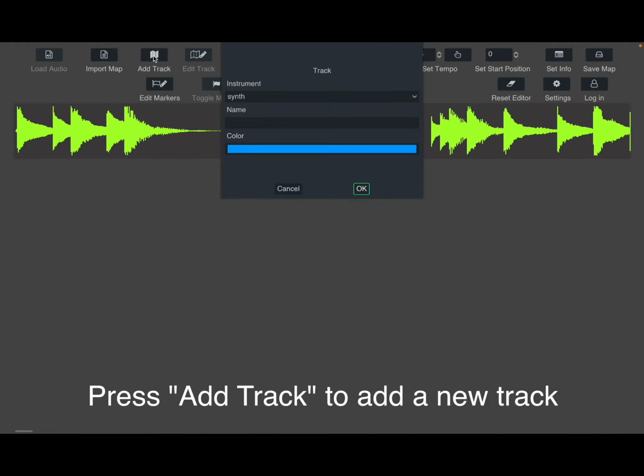Press Add Track button to add a new track. You can set the instrument, set its custom name and color.